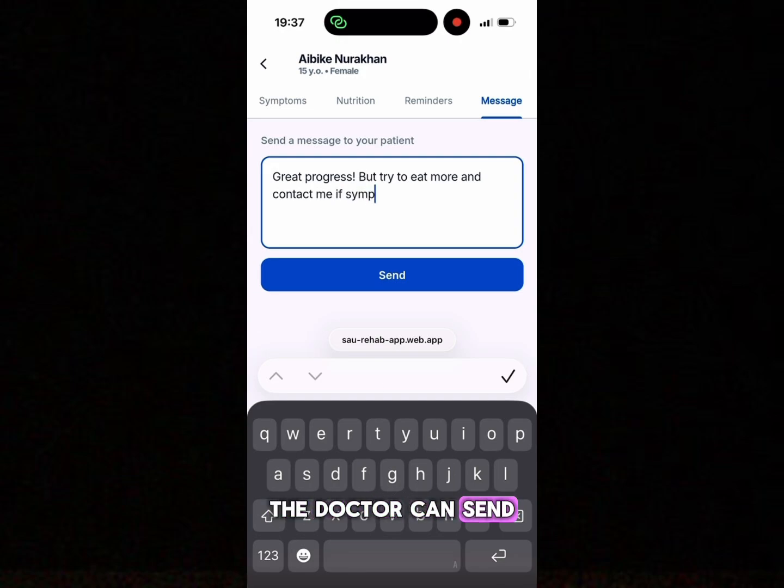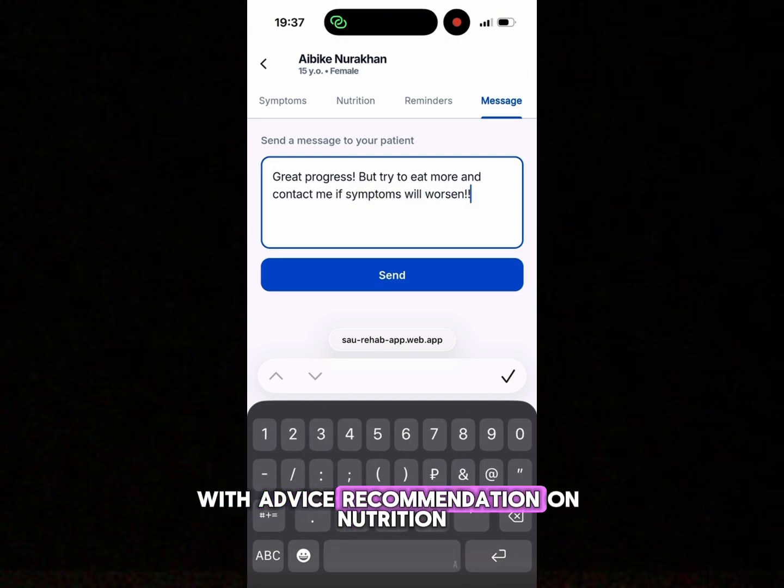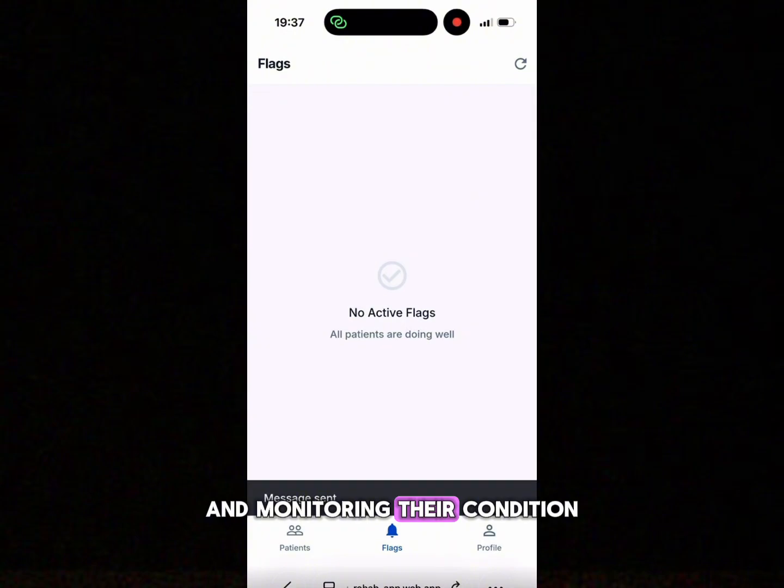Furthermore, the doctor can send messages to the patient with advice, recommendations on nutrition, and monitoring their condition.